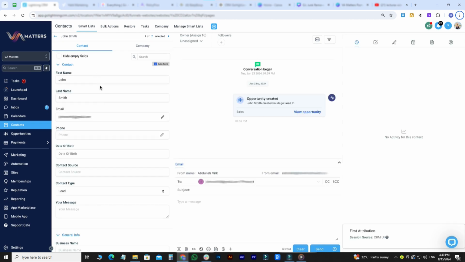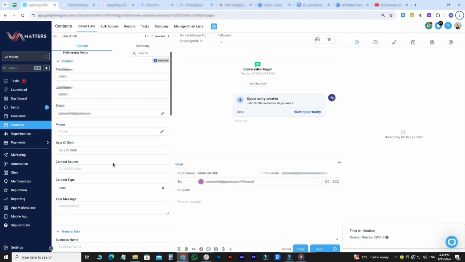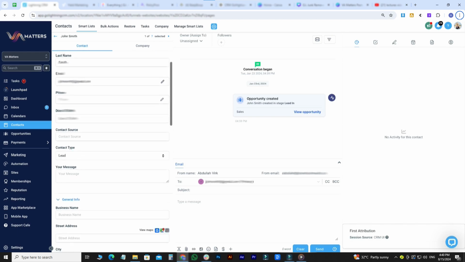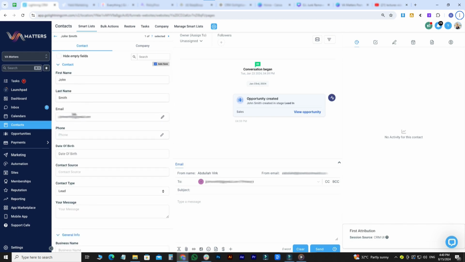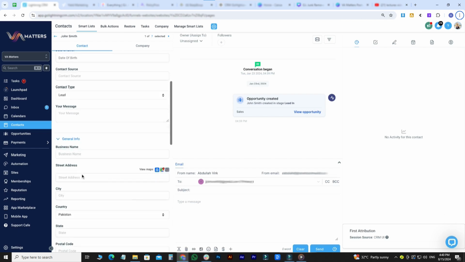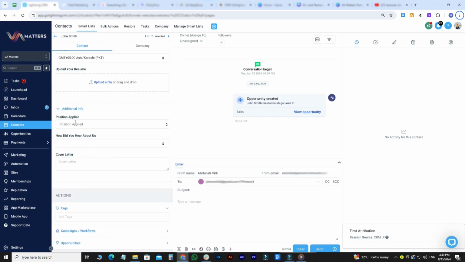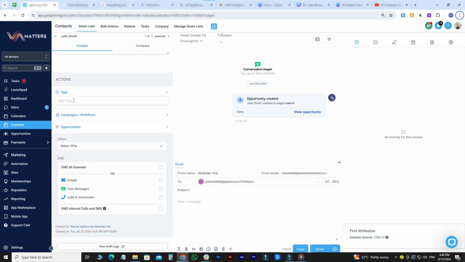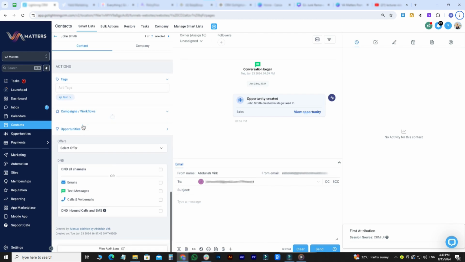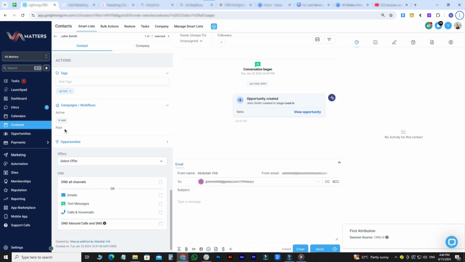So first of all, on the left side, you will see the contact fields that include their contact records, including name, email, phone number, date of birth, etc., their address, etc., and then some custom fields that you have added in your CRM. You can add tags from here on the lead. You can add them into a workflow directly, or you can see the history of workflows they were added in.